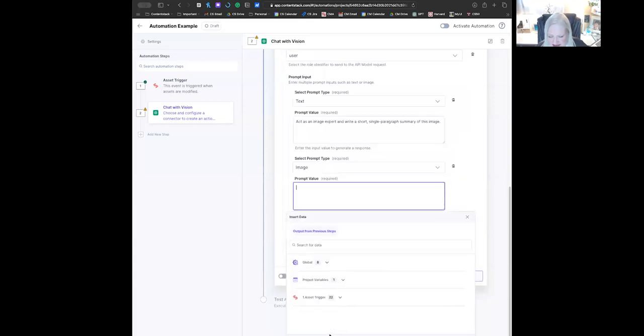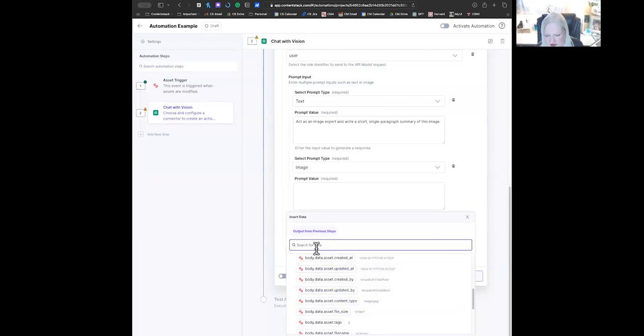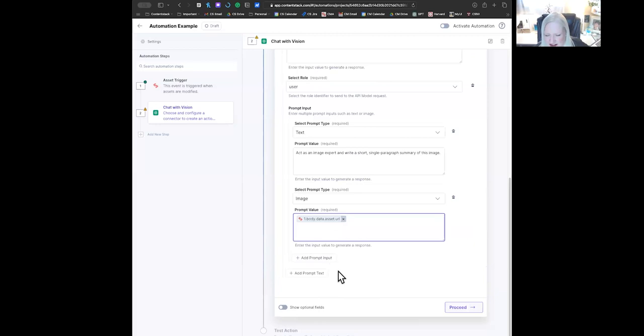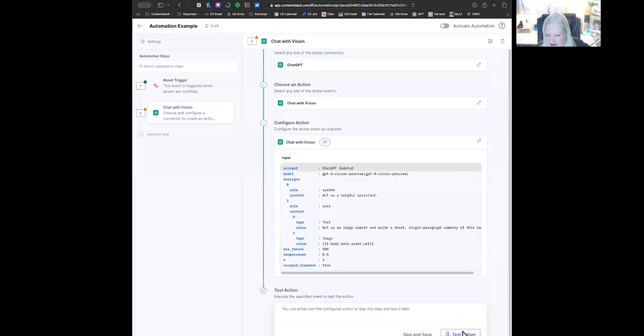And then I'm going to say, in this case, I'm going into, so now I'm actually looking at the payloads from my previous steps, and I can go in and search the payload and find the URL of the asset that was just uploaded to my system. So now that I've added that, the AI should be able to actually read that image.